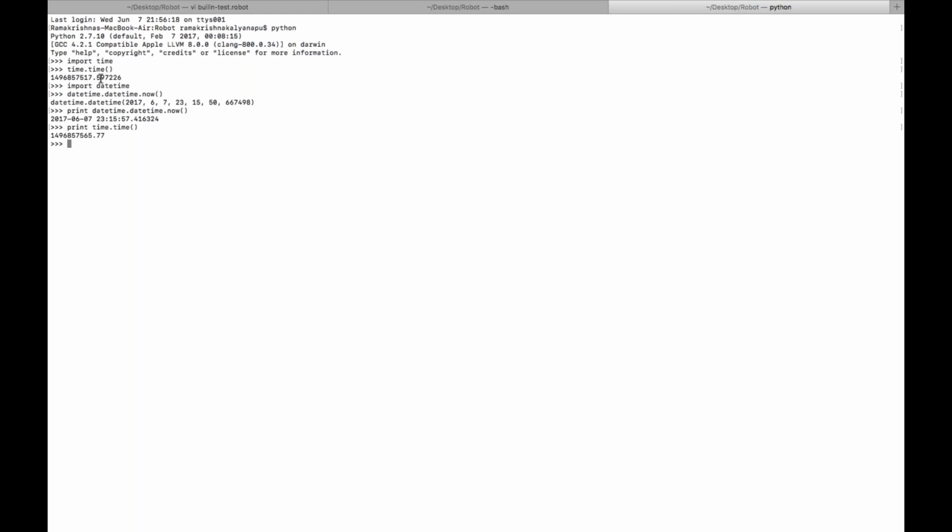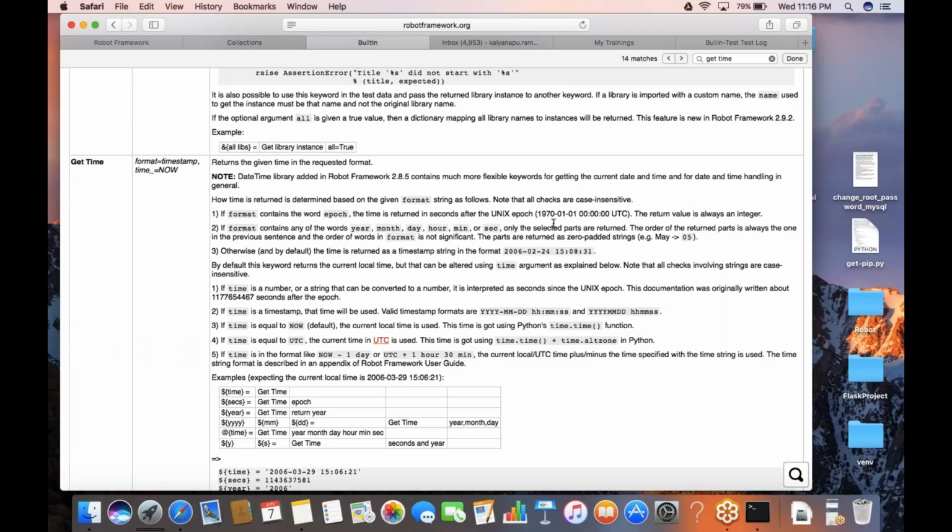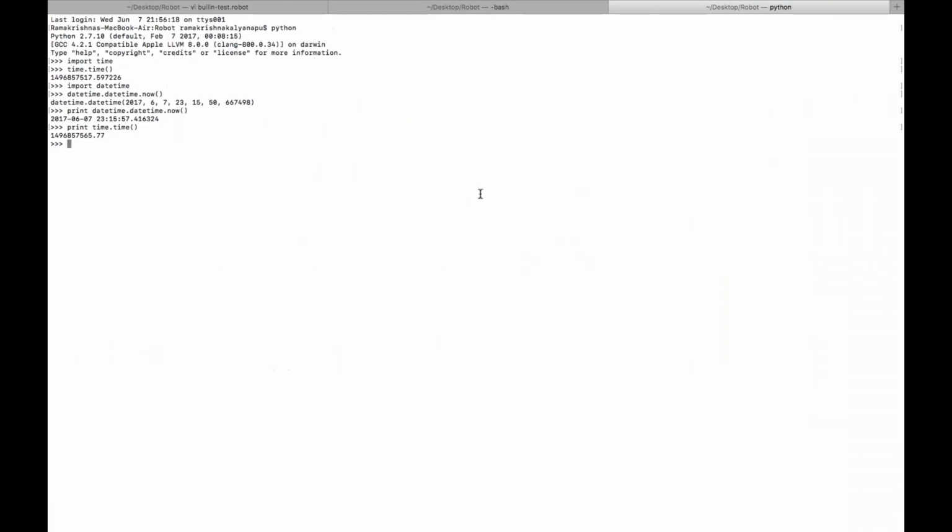So it is considering from this module time. So this will give the epoch time. From the epoch time it is calculating and giving the current time. That means from my epoch instance, from 1970 January 1st, 00:00, these many seconds. So it is calculating using this and giving the result. That is the reason we are getting a little mismatch.